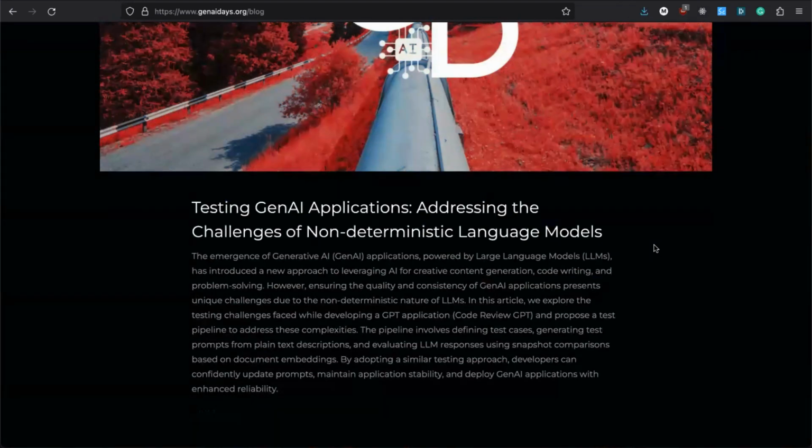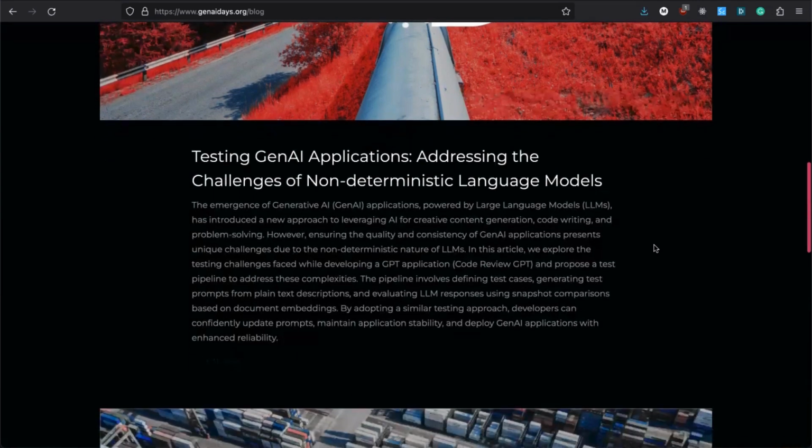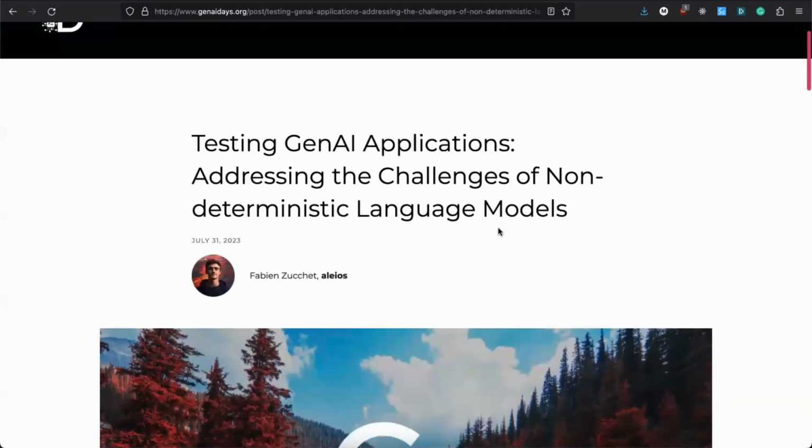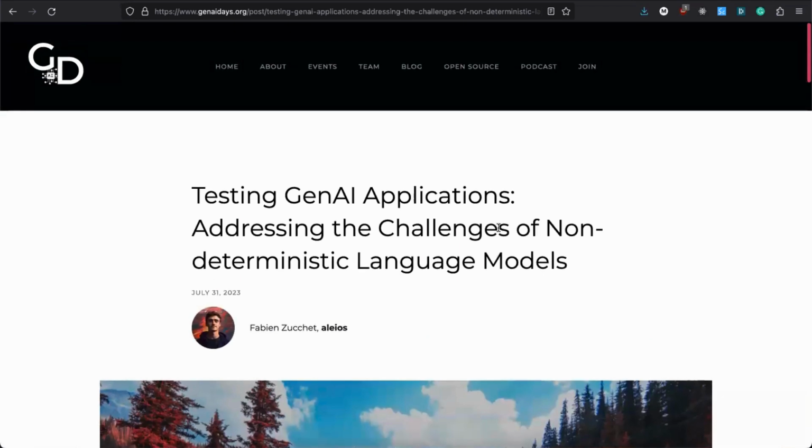Yeah, so it wasn't me who wrote this. It was another developer at Aleios, called Fabian. And he wrote an awesome article about how we address this problem in Code Review GPT. And you can find that article at genaidays.org/blog. It's a collective that I'm part of, which is all about building with generative AI.